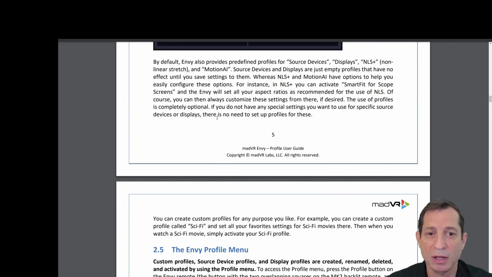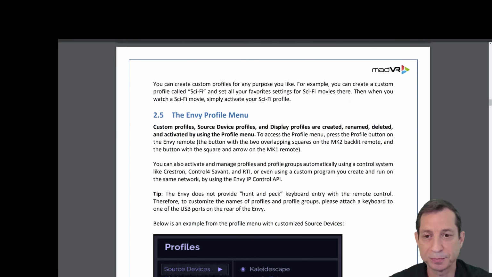For instance, in nonlinear stretch, you can activate Smart Fit for scope screens, or Smart Fit for 16:9 screens, and the Envy will set all your aspect ratios as recommended for the use of nonlinear stretch. Of course, you can then always customize these settings from there if desired. The use of profiles is completely optional. If you do not have any special settings you want to use for specific source devices or displays, there's no need to set up profiles for these.